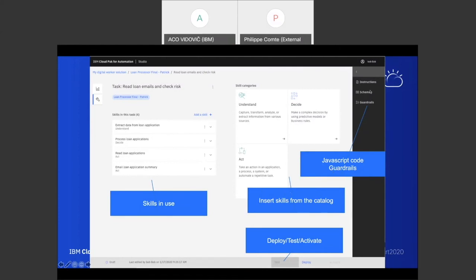And here you've got instructions, schemas, and guardrails. The guardrails will be to limit the capabilities of the digital worker, to limit it in scope and to validate that everything is okay with small limits. And instructions will be a place where you program, you can do additional programming to make the capabilities more comprehensive.